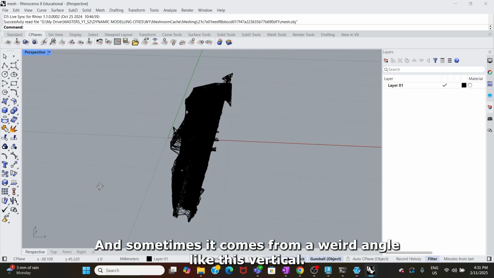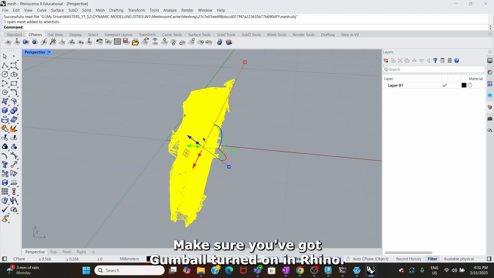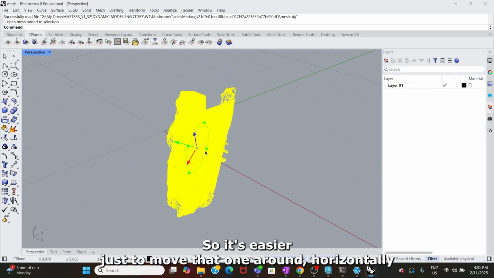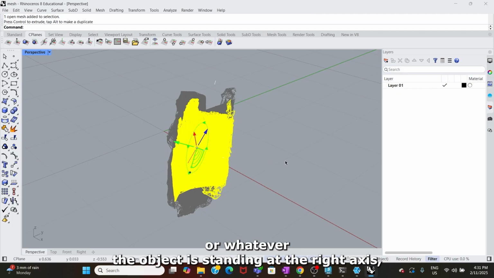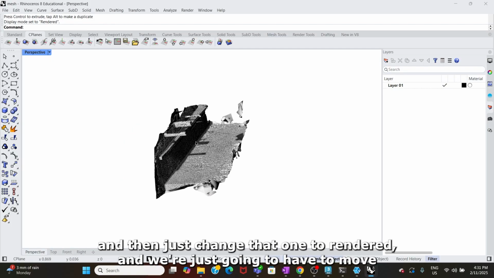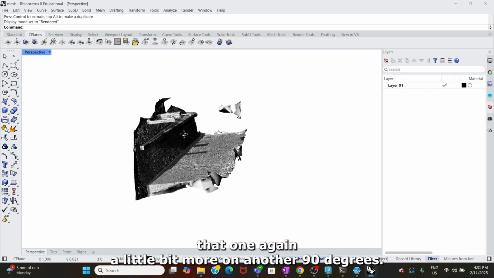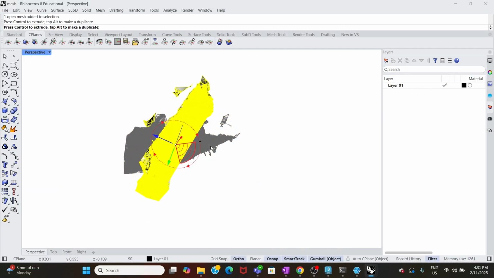Sometimes it comes through on a weird angle like this, vertical. Just select all of that. Make sure you've got Gumball turned on in Rhino, so it's easier to move that one around horizontally or whatever the object is, so it's standing at the right axis. And then just change that one to rendered. And we're just going to have to move that one again a little bit more, another 90 degrees.